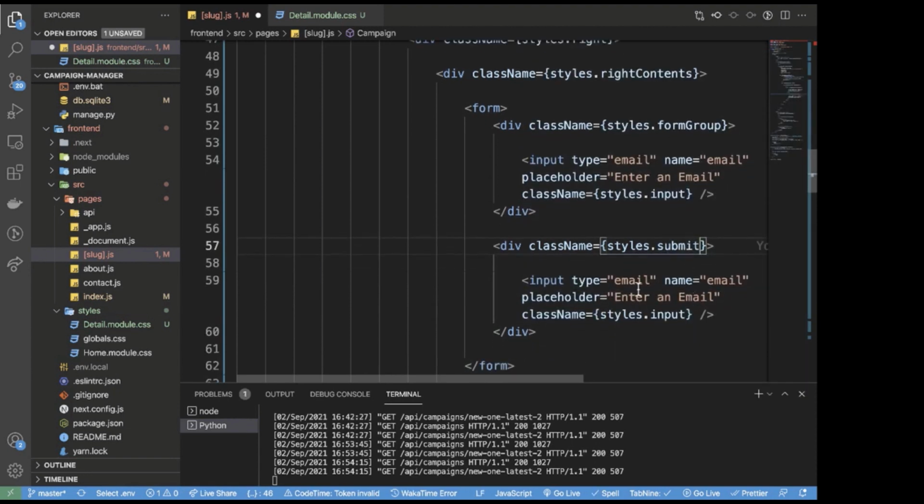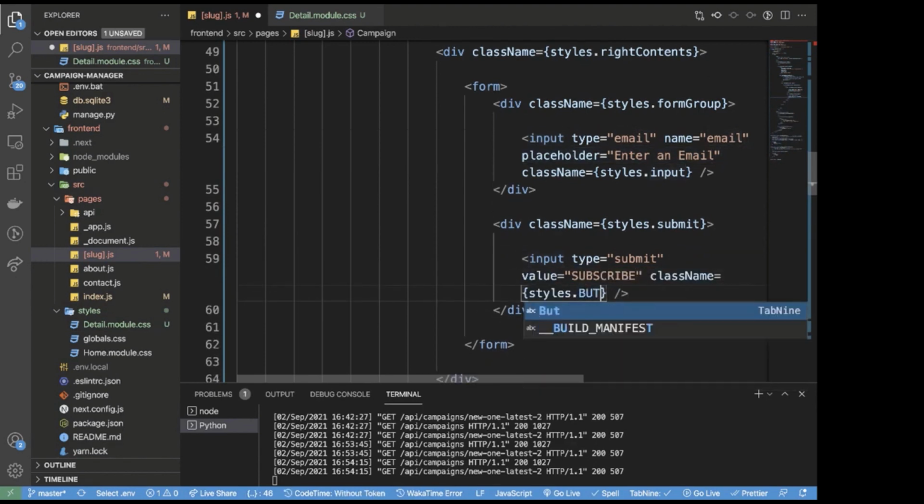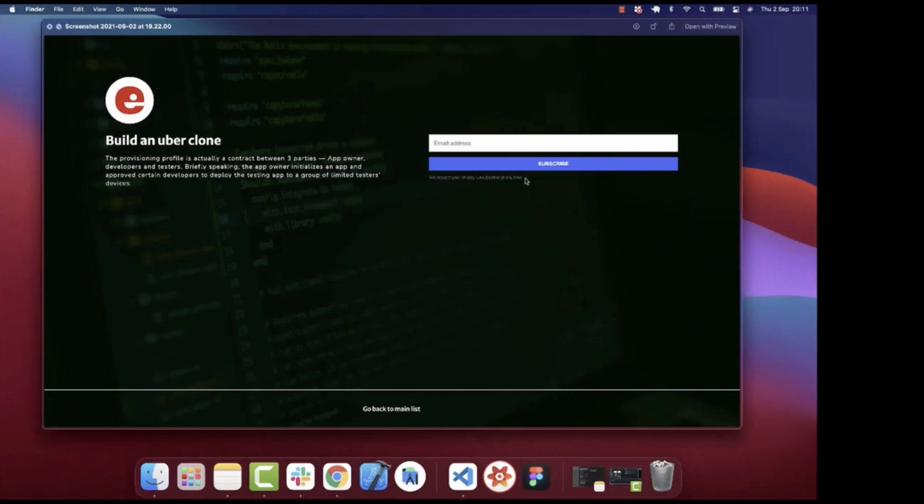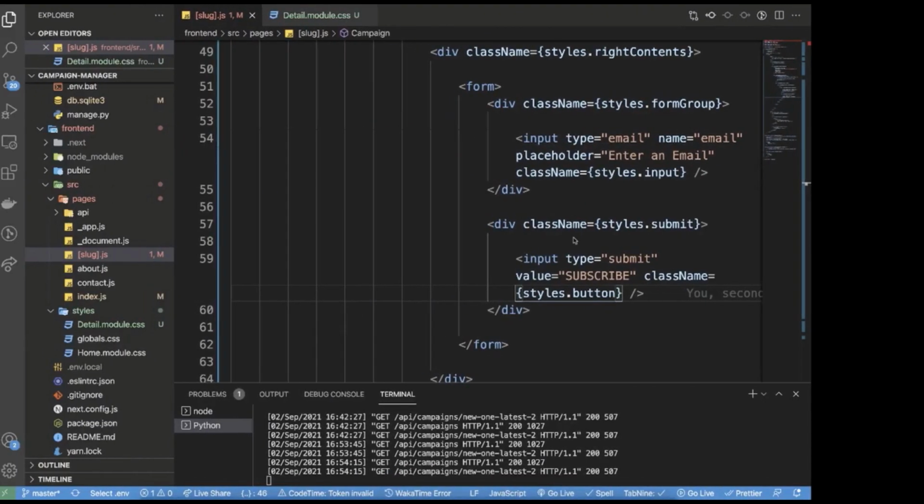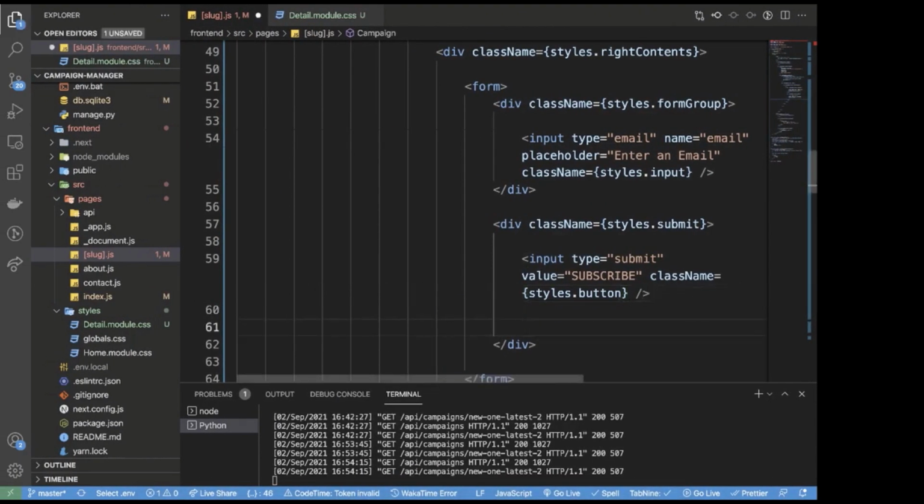And here it's going to be an input type. So the input type is going to be submit. And then we want to specify the value. So here we can say value, and then the value can be something like subscribe. So for the classes, we'll have a specific one called button. All right, and also let's have this text here. You see this text for we respect your privacy and subscribe anytime. Let's also have it here.